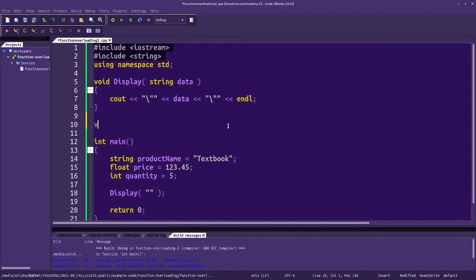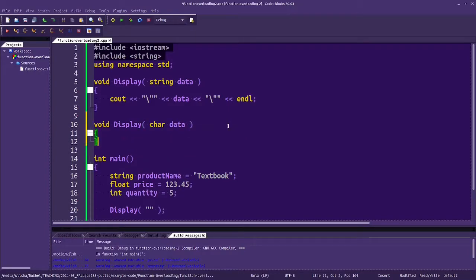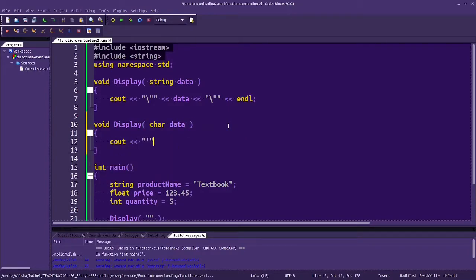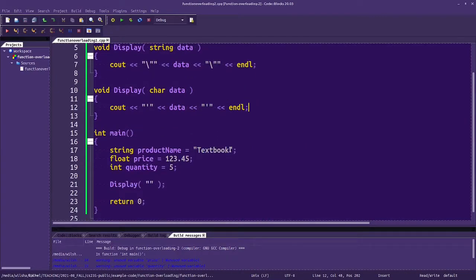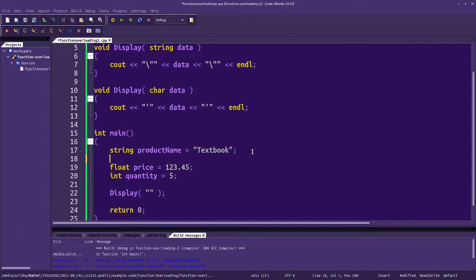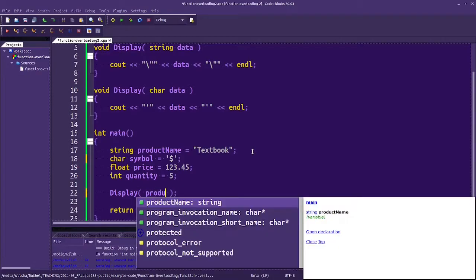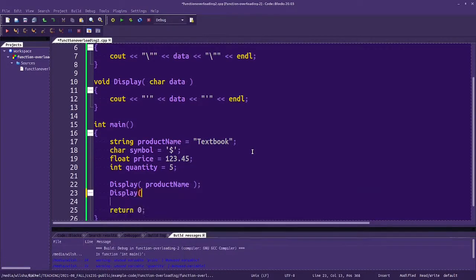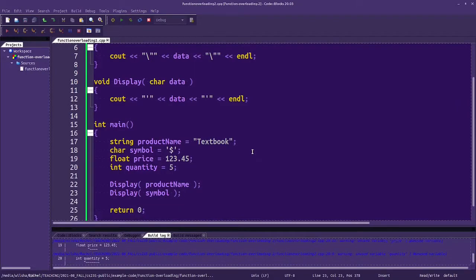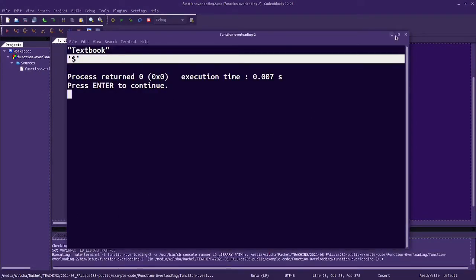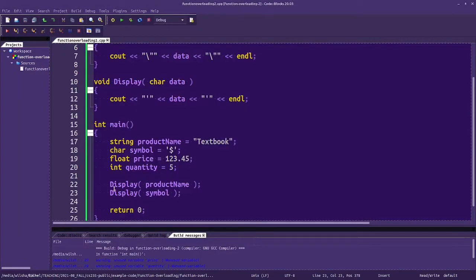If we had a character, we could, for instance, also do the same thing. Char, we'll just keep naming it data. Output, let's do single quotes because it's a character. And so if we did, let's say, char symbol is $. Let's do display product name, display symbol. So here's the char version, or the character version. So the function call looks the same. We're just passing different data types in here.